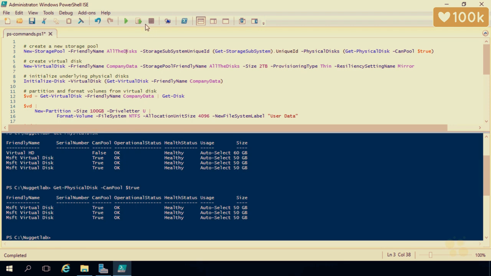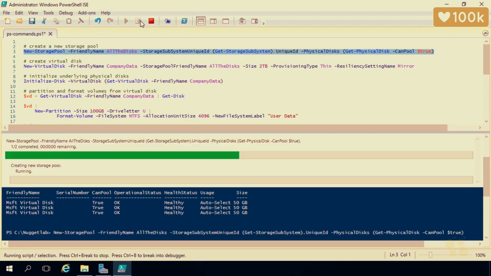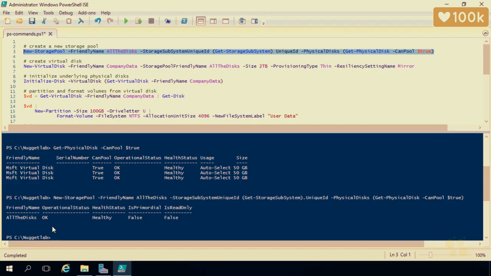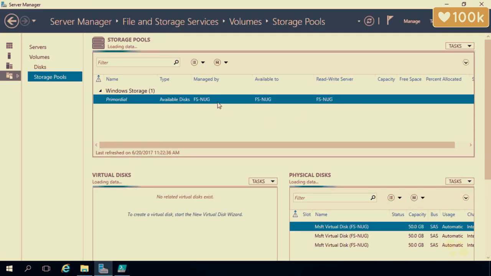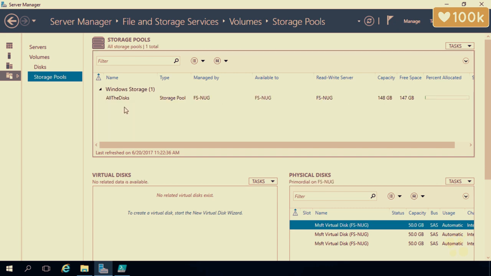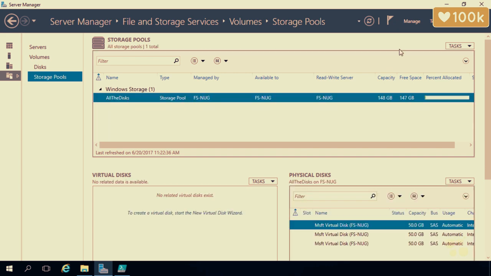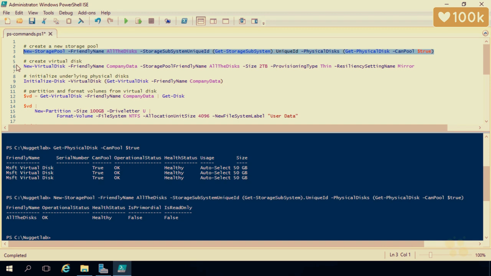All right, so let's go ahead and create our storage pool using those 3 disks. And that is done. Now we can head back here to Server Manager, and we could give this a refresh, and we should see our all the disks pool is back. Cool, there it is, consisting of those 3 disks. Next step is to create a new virtual disk.